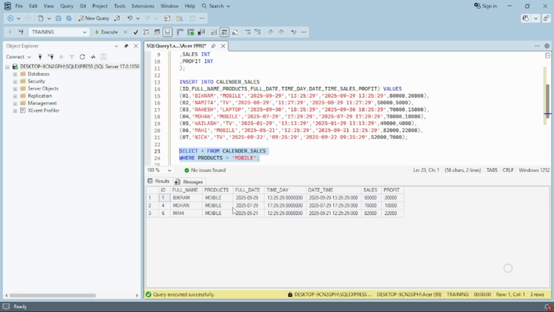It went to the table and searched the product column. Wherever it finds mobile in the values, it returns those line items. If you see, for these many line items, the products are mobile. So for that reason, it gave this many line items. When we use the equal operator, it will give all these line items.